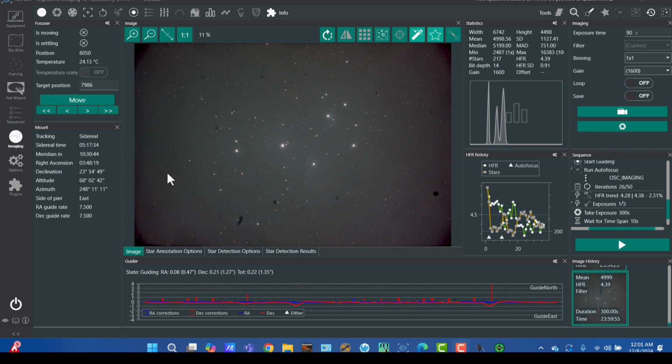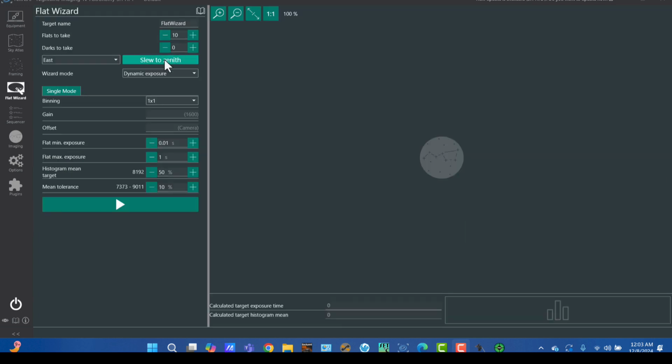And this is done by taking images that are exposed to an evenly illuminated light source. In this case, I'm going to use a small architect's drawing board, which is illuminated. So the first thing I'm going to do is slew to the zenith, and you'll hear it moving the telescope.